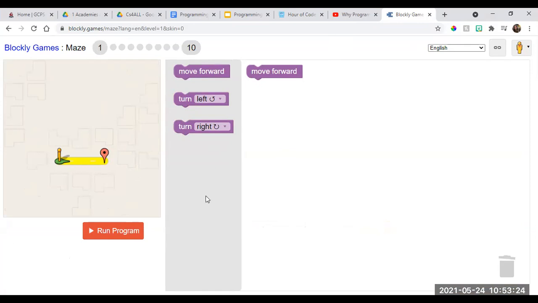So in this maze, basically our goal is to get our player, seen here, to its destination, seen here. It can only travel on the yellow road. Here in the middle are all the pieces of code or blocks that we can use to control our player and build our program. And over here on the right is where we drag our blocks to actually put the program together. Then we click this red button to run it and see if it works correctly. So let's give it a try.